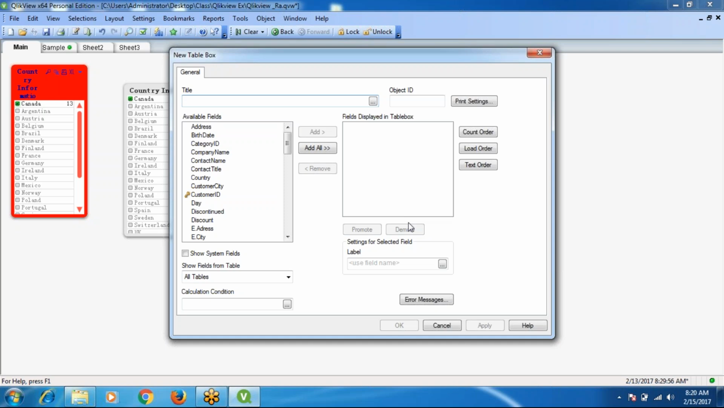So what is the table box? A table box allows n number of dimension values and it gives the detailed information. When do we use it? When you need employee detail, customer detail, product detail, invoice detail, or any type of detail information, then we go to the table box. I'll go here. It allows n number of fields.